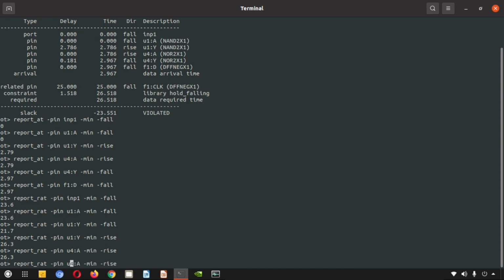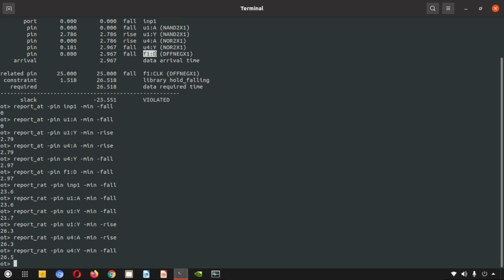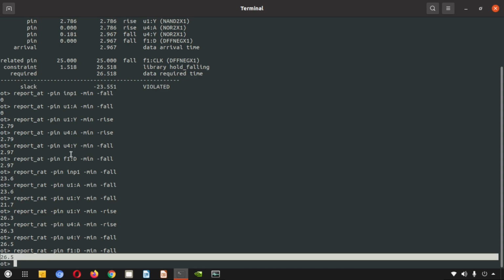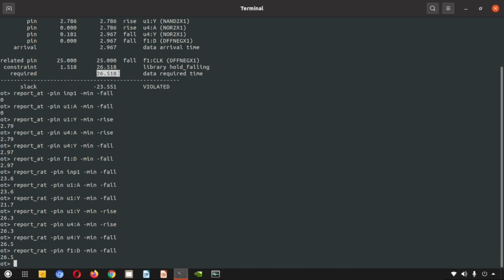Let me go for the next node. Here, this is the final node we have reached. So 26.5 is the accumulated, or total, required arrival time. You can see this is the same as this. When we reached the same node earlier, this was the arrival time. You can use the slack equation to calculate this slack.